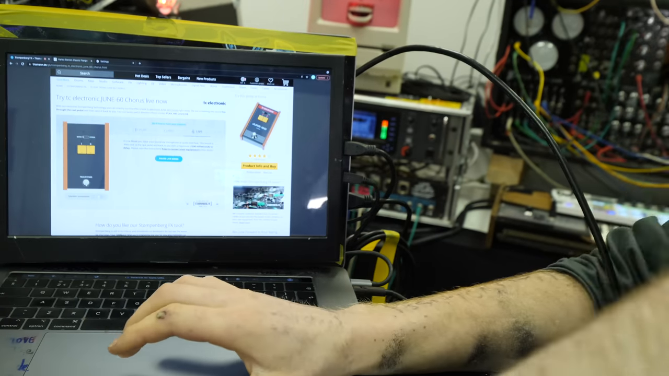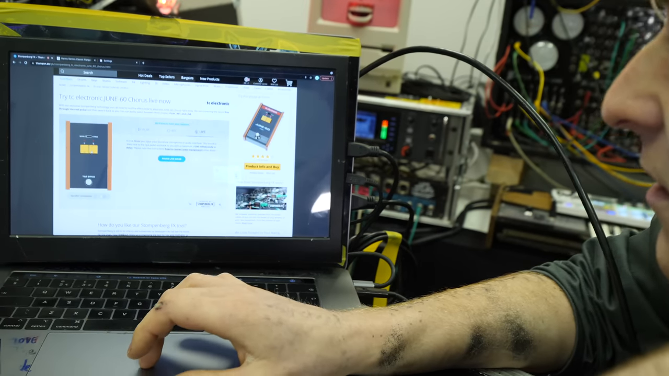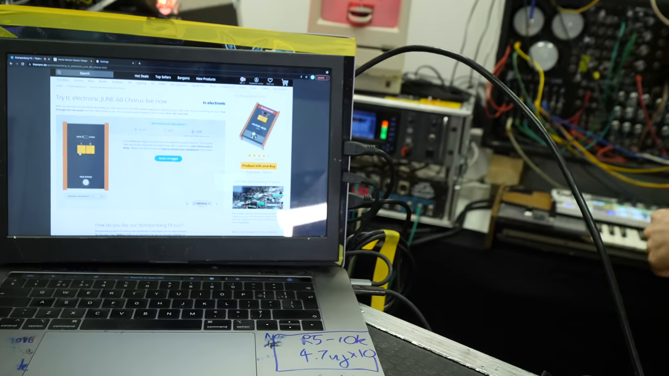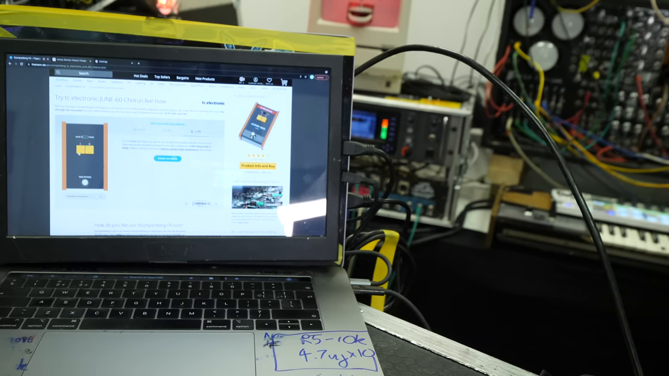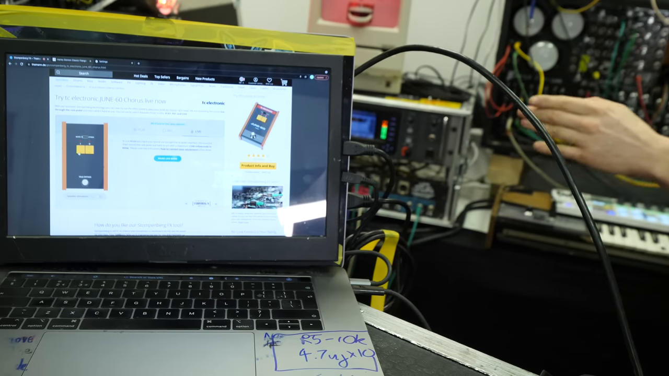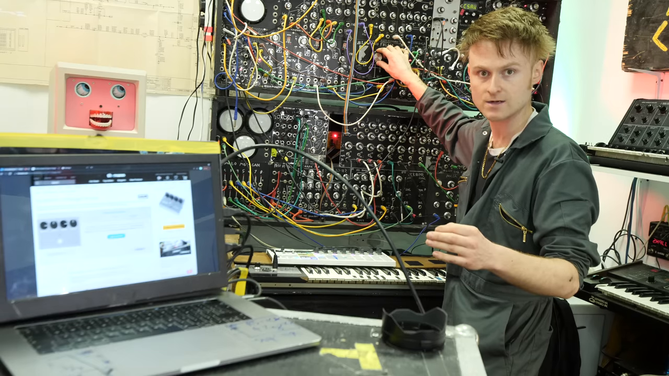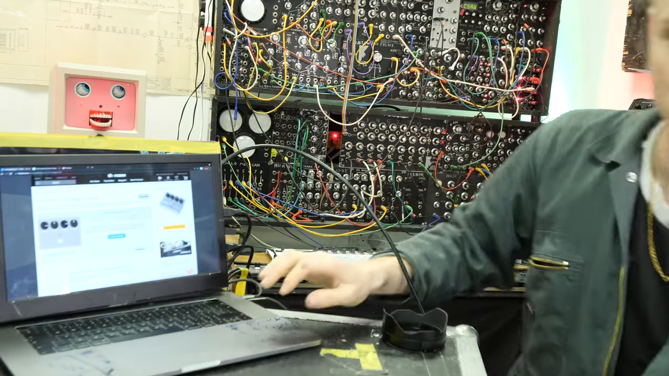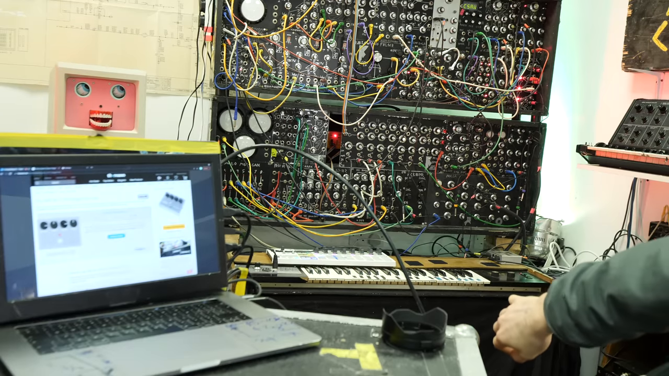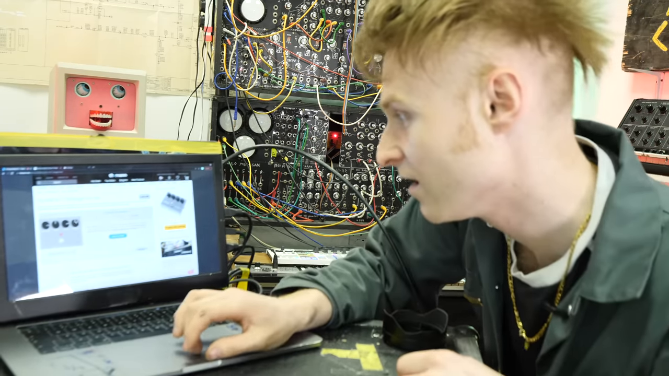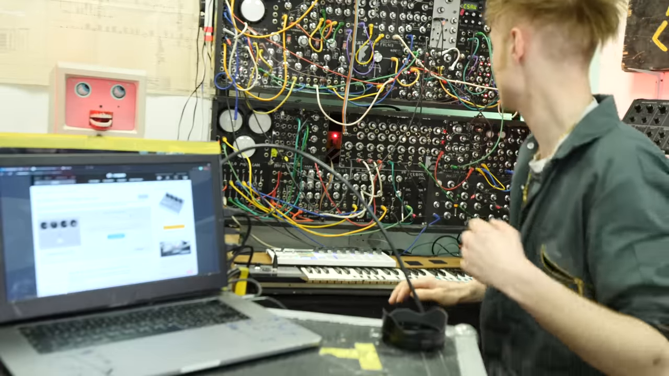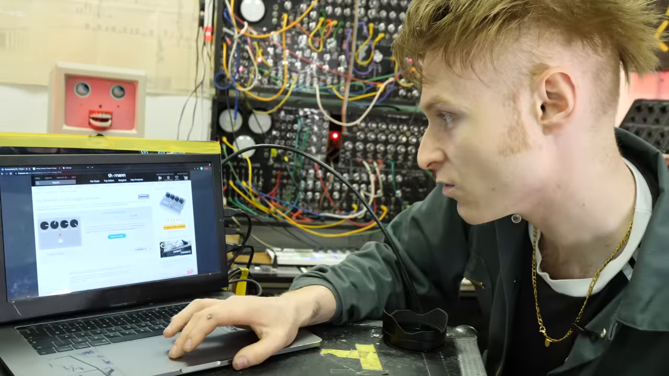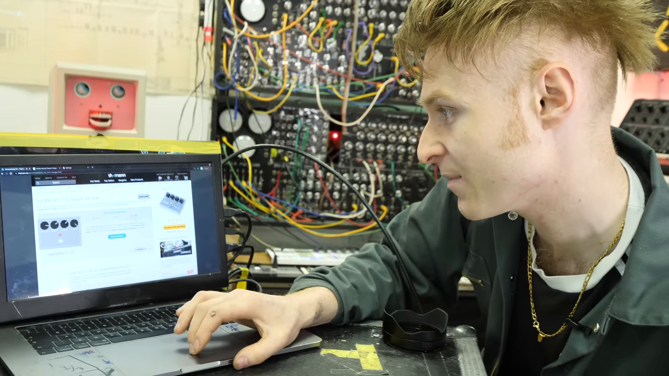Right, let's try the chorus, see what that's like. Sounds like it. No flange. Okay, let's turn the flange on. Turn the regen up. Width. Get the speed a bit slower.